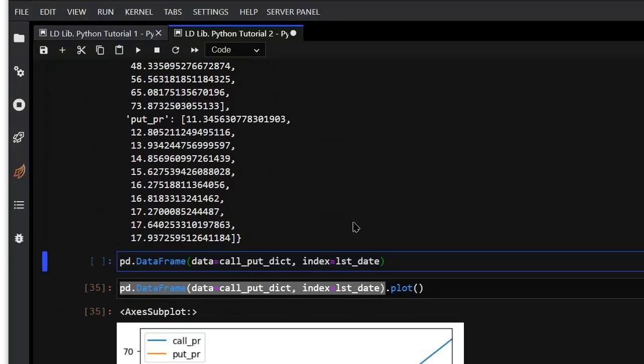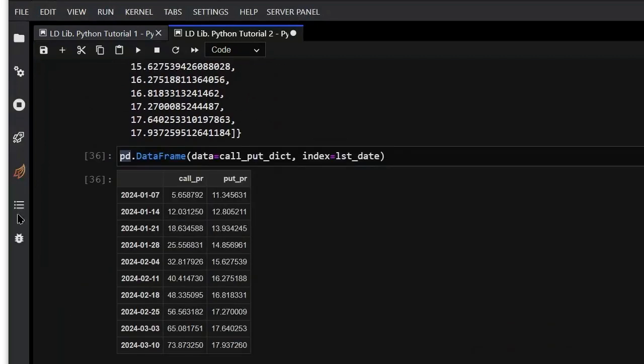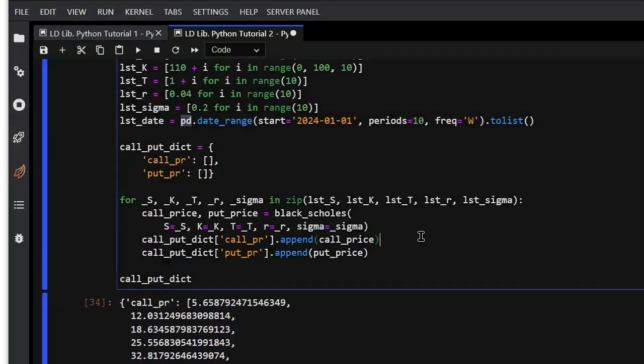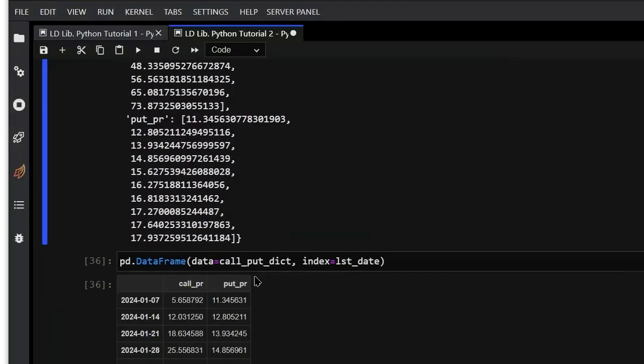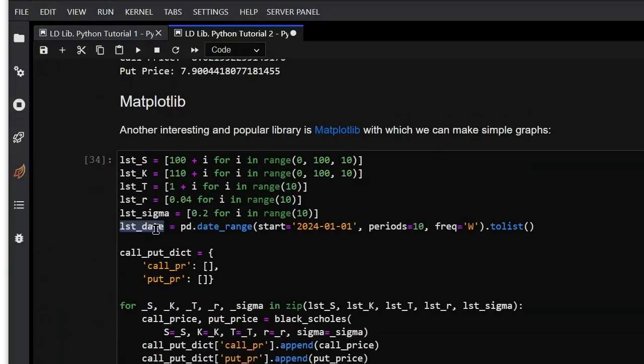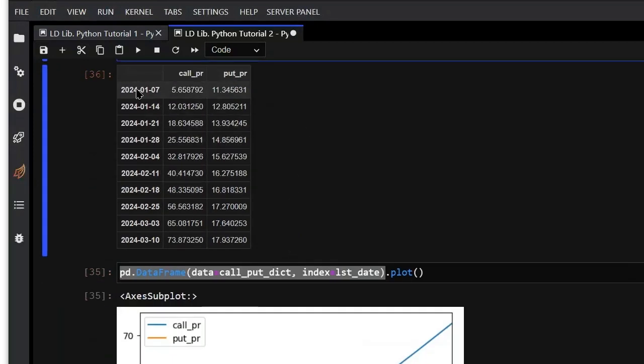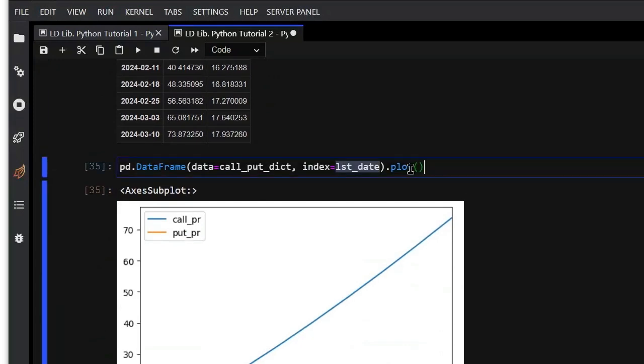We have our data frame with our dates here, put to the left. Here we have our index, which is our list date, which we have created right there. As you can see, it's being highlighted because I've double-clicked it at the bottom. So this is our date range. We've put it as an index, so we've got it here on the left. And I have decided to plot it very, very simply with a dot plot at the end.